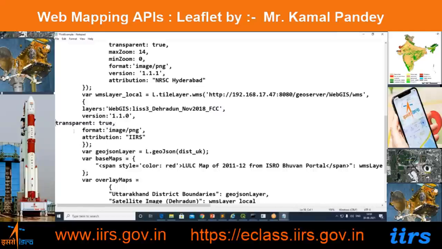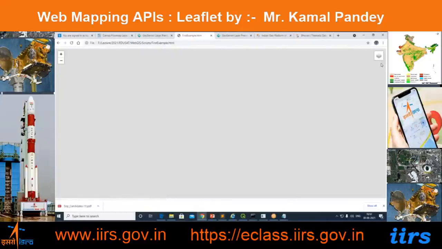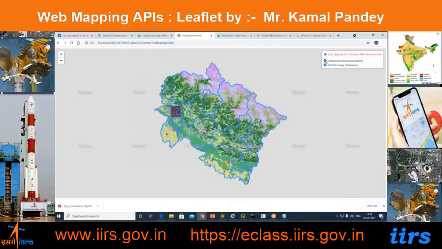Transparent equal to true. Control S. Let us save it here and then try to see what is our example. Click on this portal here and then satellite image. So your satellite image is there. Your Bhuvan map, your boundaries are also over there, and you can have your LULC Bhuvan map also over there.